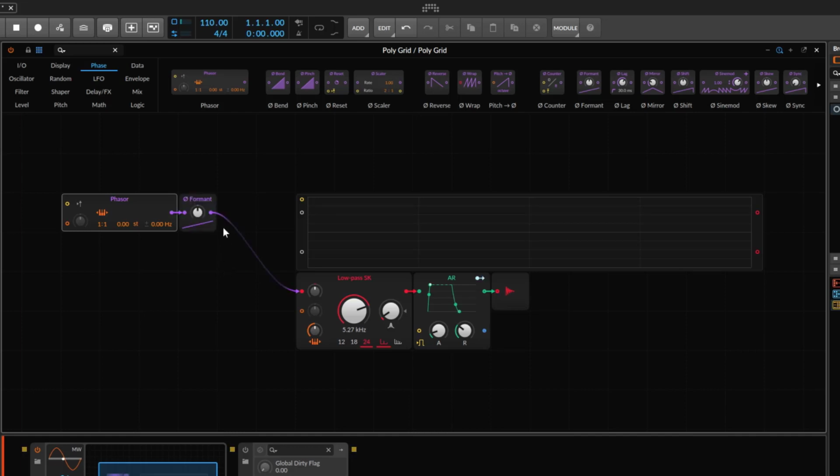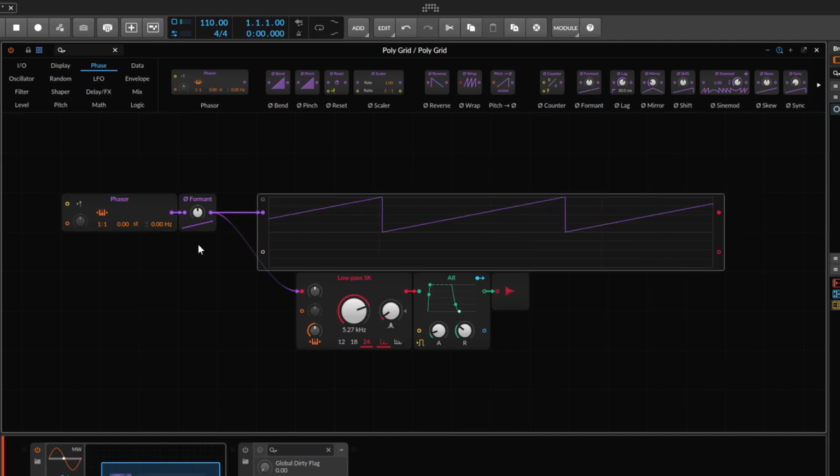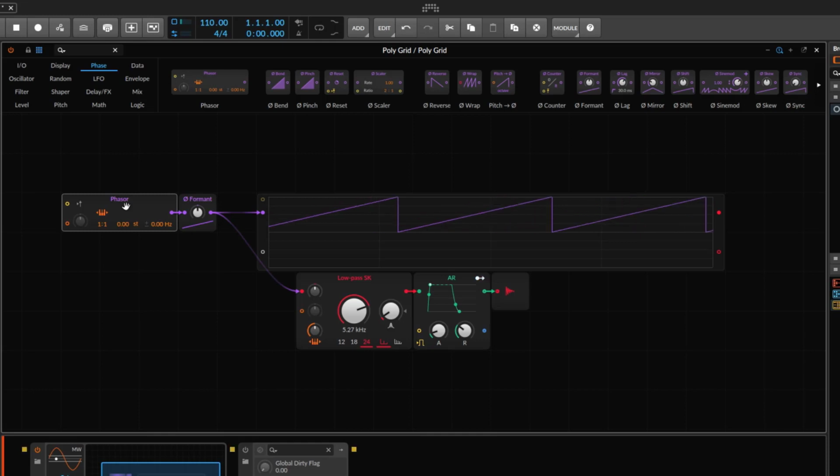So this one, pretty much, it's very simple. And let me just go to the pitch. So we get our saw, right? With the Phasor, we know we get that saw. And I'm enabling the mod wheel again. We get that saw. Cool.